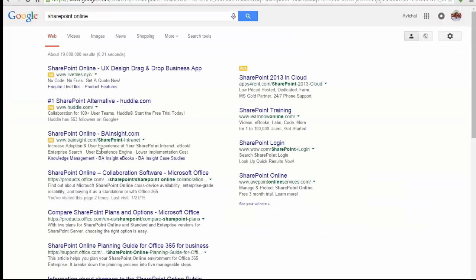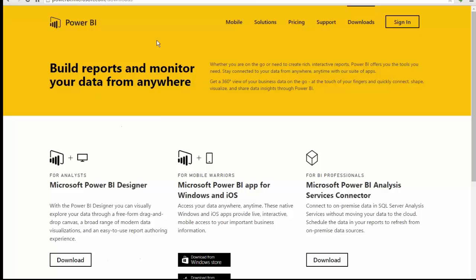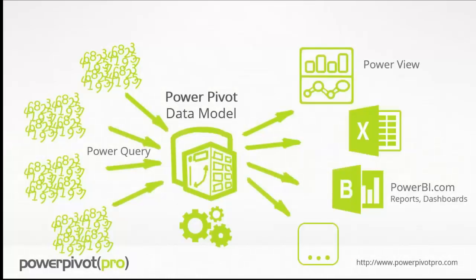I did want to go back to that cloud question. There's SharePoint Online, which gives you some capabilities, and then there's Power BI. So I'm going back to the previous questions about the cloud options. All right, what else do we have?